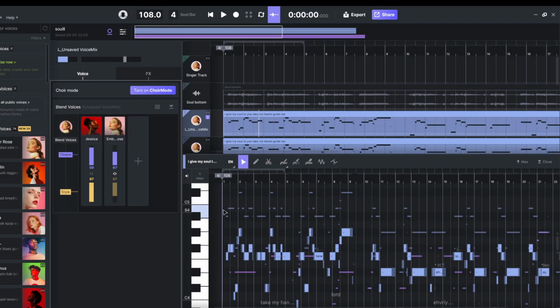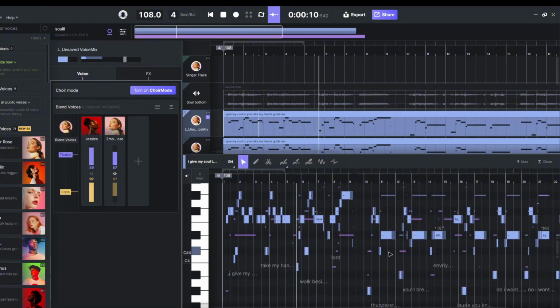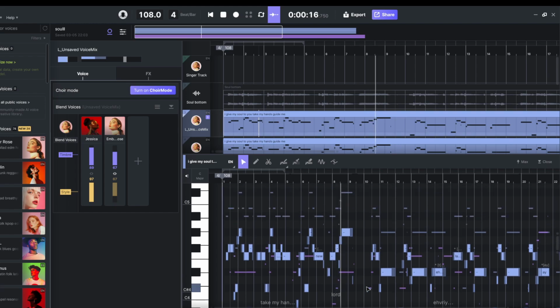So for the background vocals, here's what the main vocal sounded like. I give my soul to you. Take my hands, guide me through. Walk beside me, make me new, Lord.